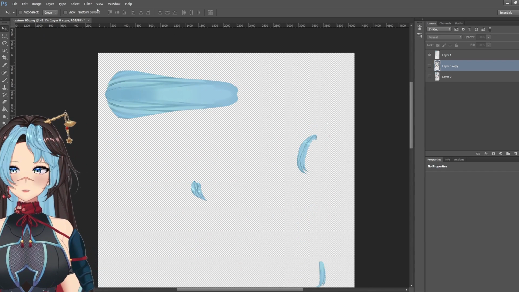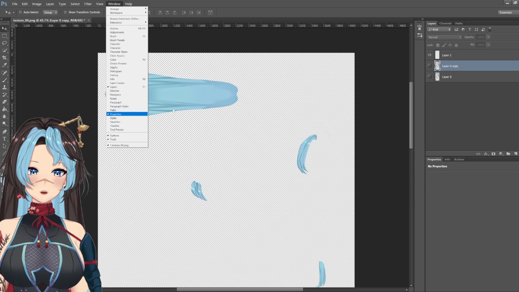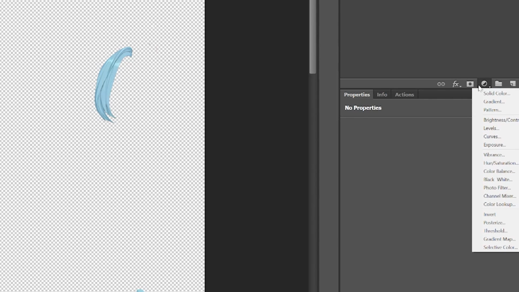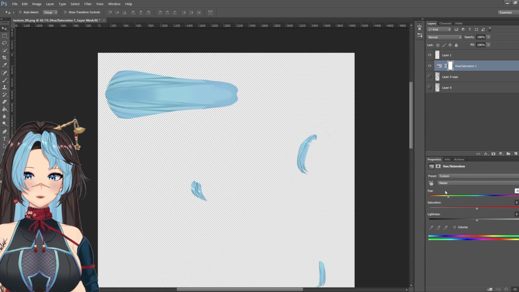And I'm going to go to Window and Properties. This will basically pull up the bar here. And you can pull down this little circle, and go find hue and saturation. And this is what I use to change color. So you can just mess with the color bar at the top.